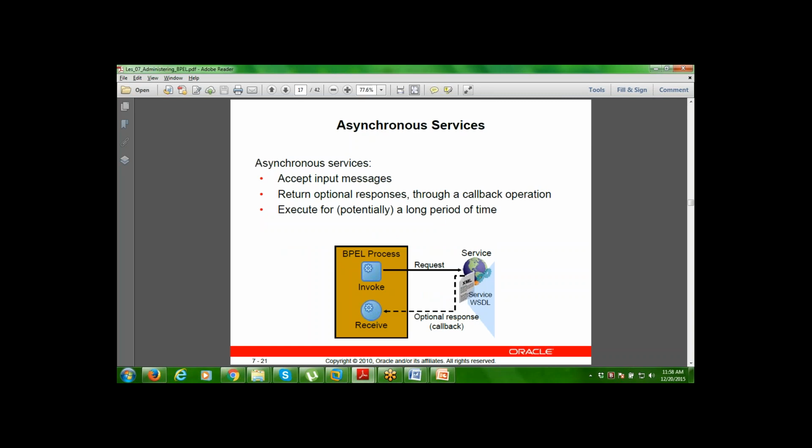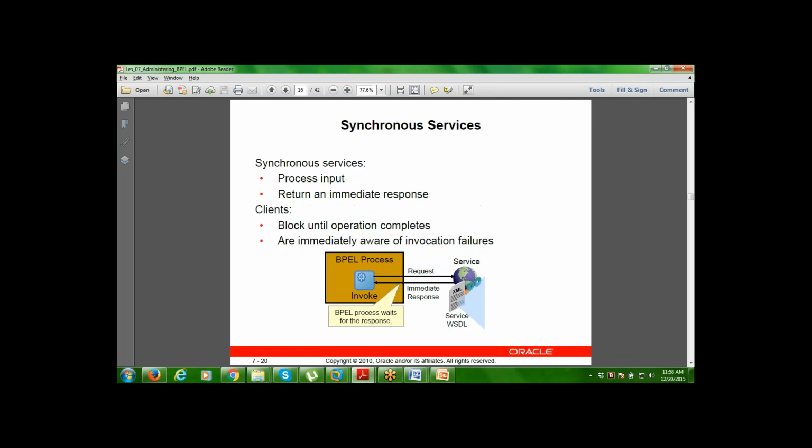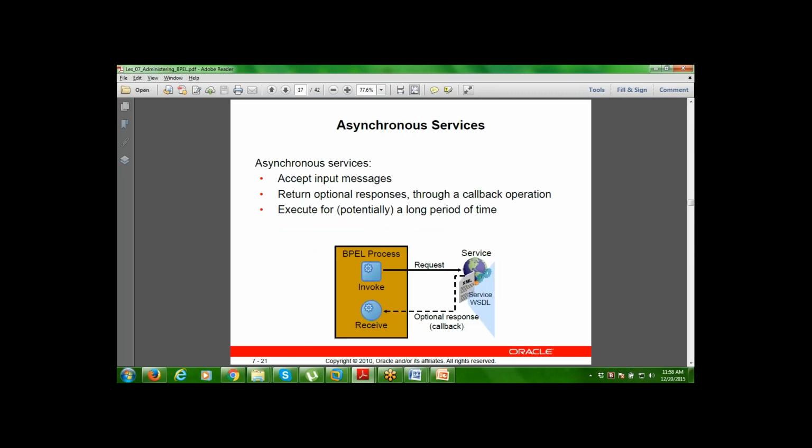An asynchronous service means you are processing the input, but it does not return the response immediately. The response may be optional, depending on the requirement. You'll get the response through callback operations. Generally it is good for a long period of time. There is no limit actually; if you define some limit, then within that limit it is going to be callbacks.